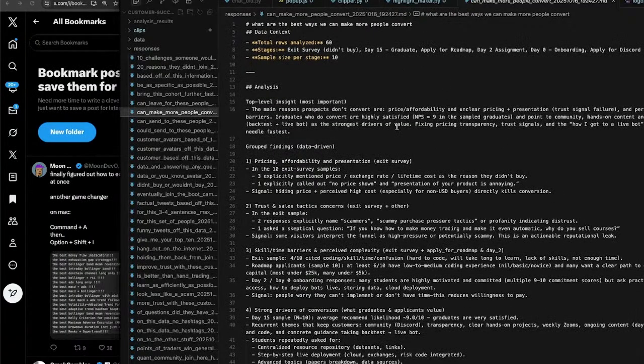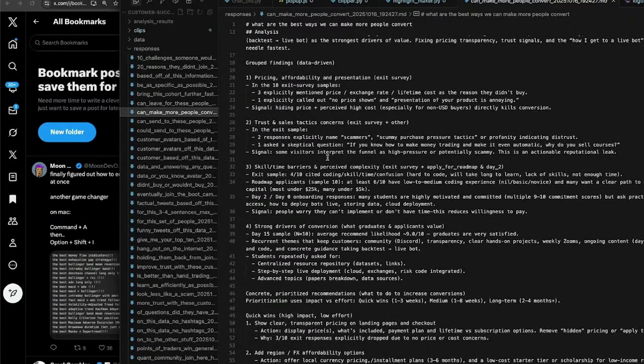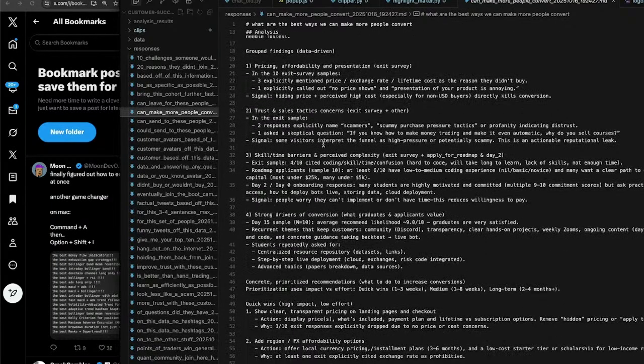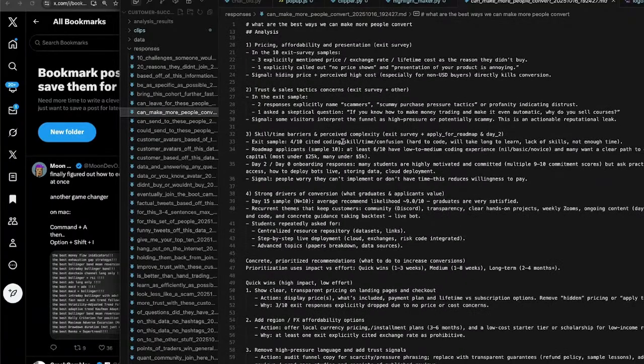Okay. Pricing and affordability, trust and sales, explicit names, scammers, scummy, profanity, indicating distrust.